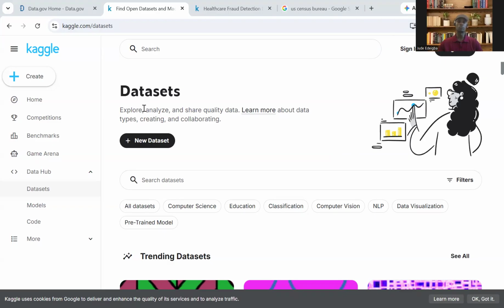But generally, my most preferred one is Kaggle. I've used Kaggle in the past with multiple other plugins, but you don't have to use any of those plugins here. You could actually get data that is currently available here.